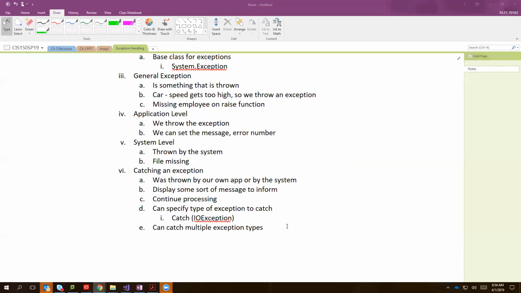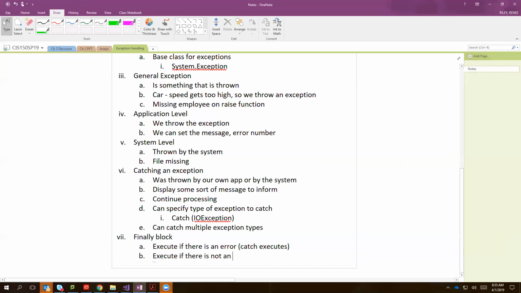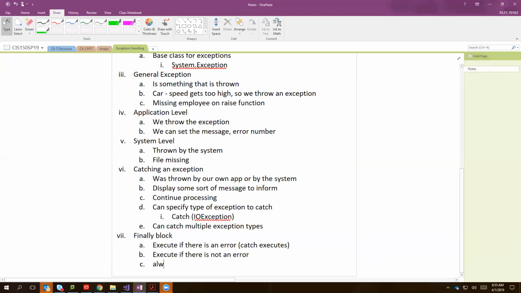And then we can have a finally block. Now the finally block is going to execute if there is an error. The catch executes. And it's also going to execute if there is not an error. So the finally will always execute. How's that?